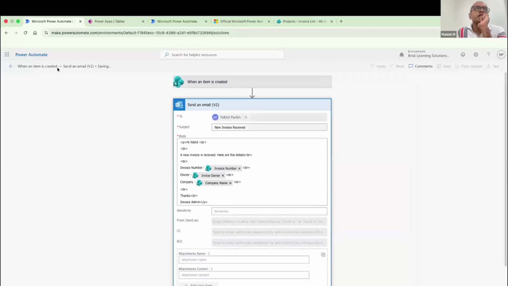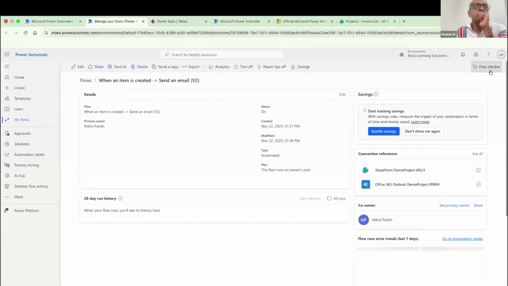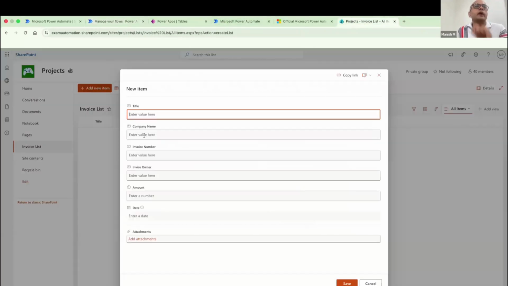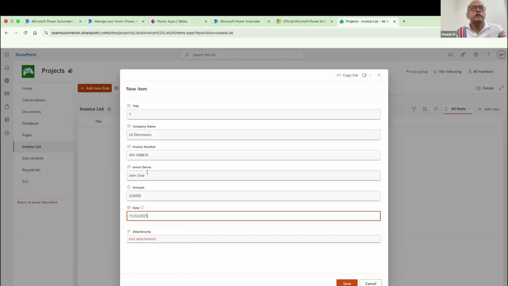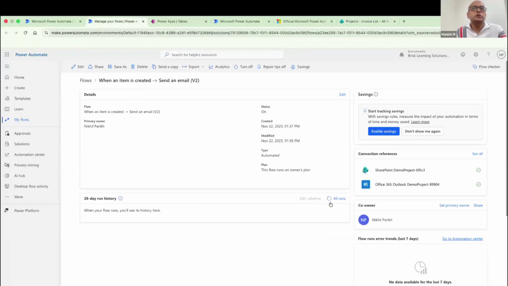So now we have saved this flow. This is our solution. I want to go back here. We will go through this again, but for now, let's just test it. I would say add new item here. We have created a simple entry over here. When I click this, that flow would be triggered and it would run in the background and send that email to us. Let's give it a couple of seconds.